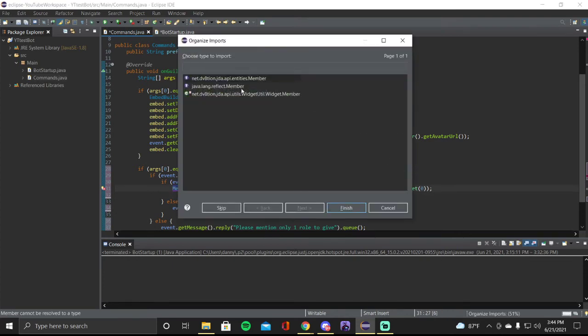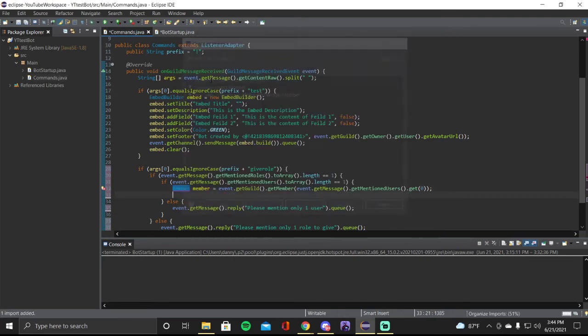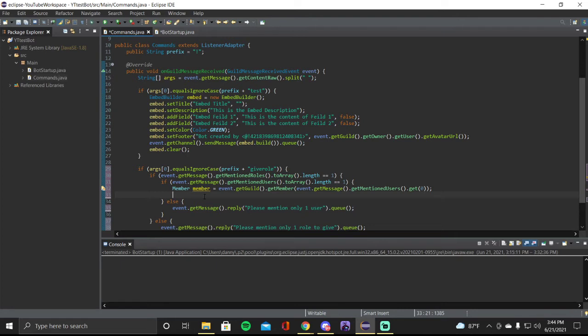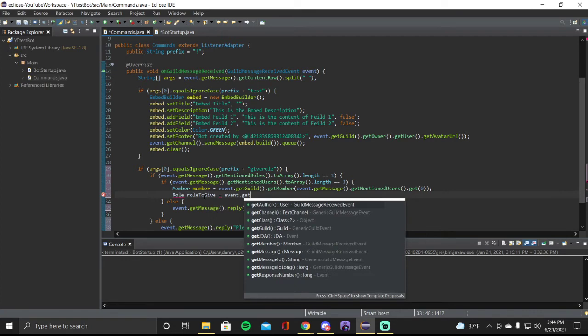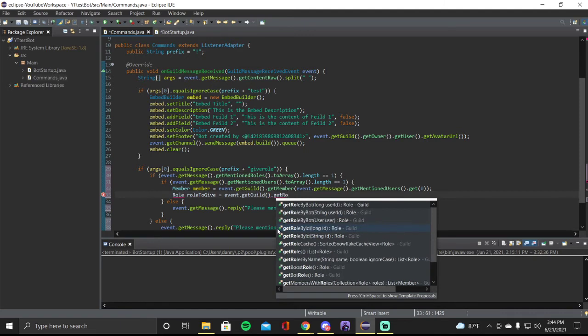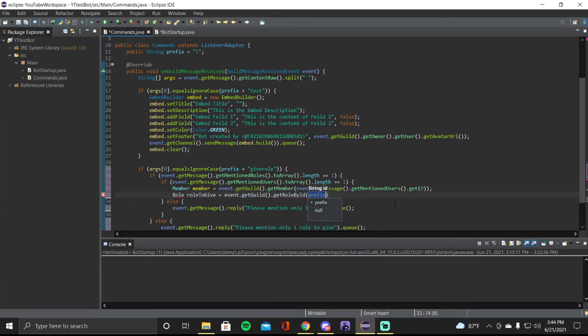Now we're going to do Control Shift O. Make sure that you select net.dv8tion, the one that starts with that. And now we're going to make a variable for the role that we're going to give. So we're going to do Role roleToGive, and then equals event.getGuild.getRole, or getRoleById. And then we've got to put a semicolon after this.